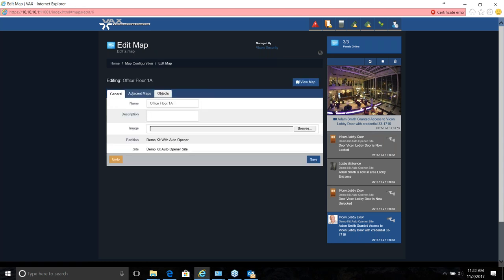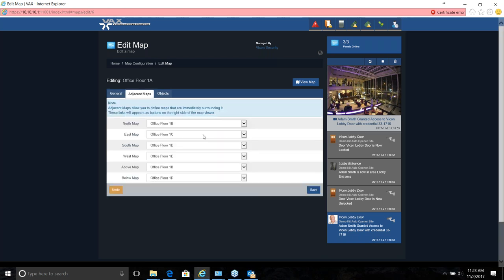Once I've added the map, inside a specific map, I can also define adjacent maps. If I click on the adjacent maps tab here, I can choose which maps are in certain directions relative to the map that I'm choosing now. So I have north, east, south, west, above, and below.